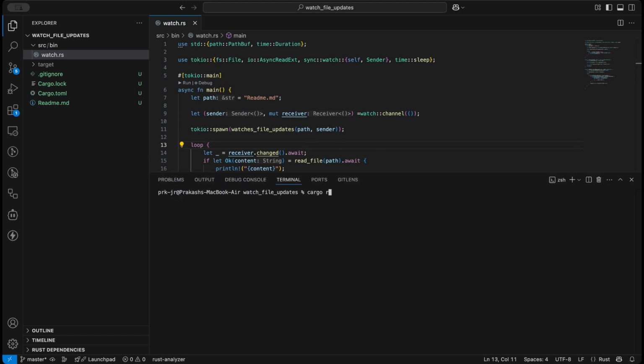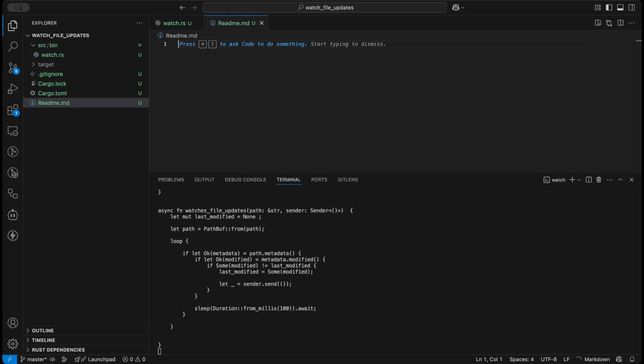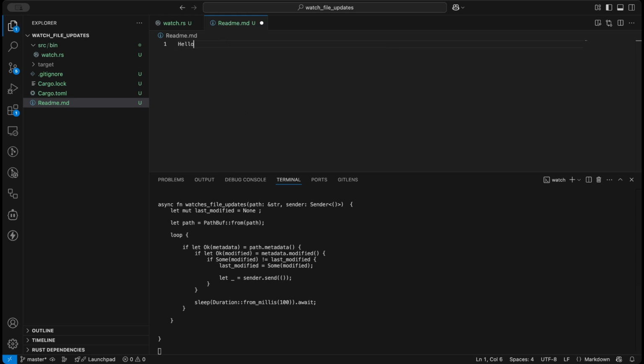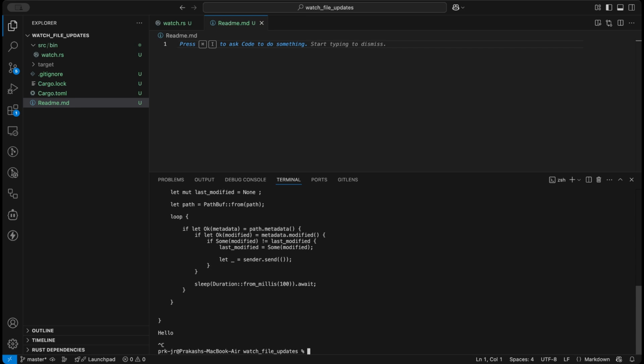So if we do cargo run --bin watch, we are able to run our application. If we clean everything, we get empty and we get hello, and this is good. Perfect. Now we want to write into this file and then see this reflected here automatically.